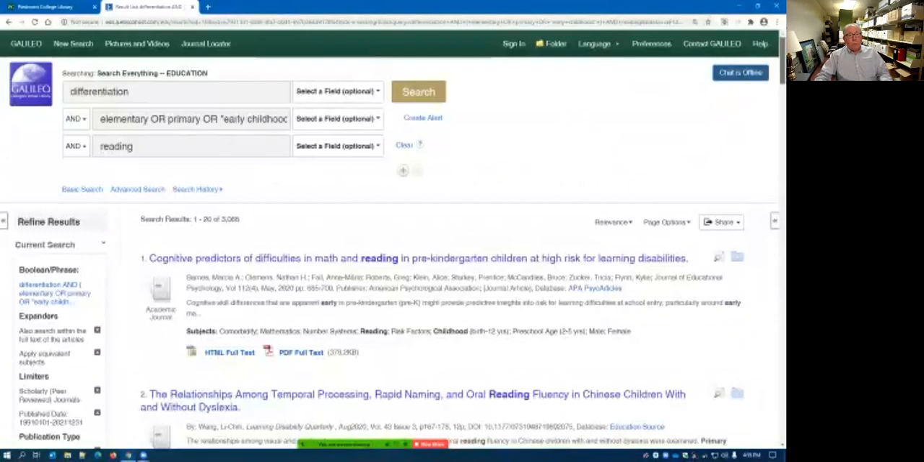Anyway, this system allows you to create what in Amazon is called wish lists. In other words, you can create an account on this system and you can save things, links to journal articles, links to ebooks in your own folder.